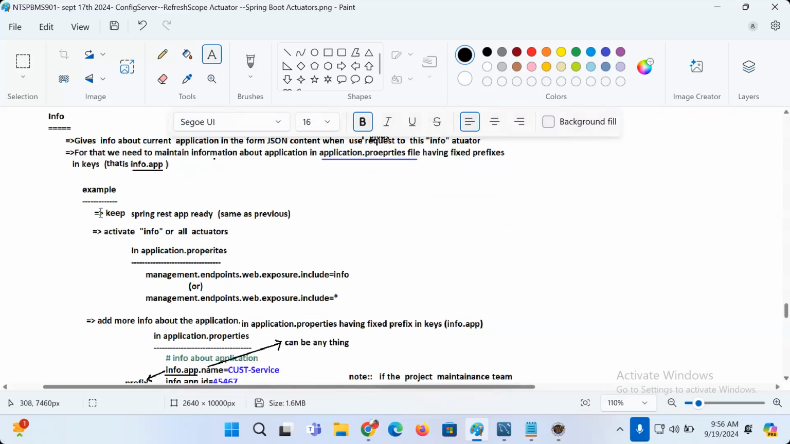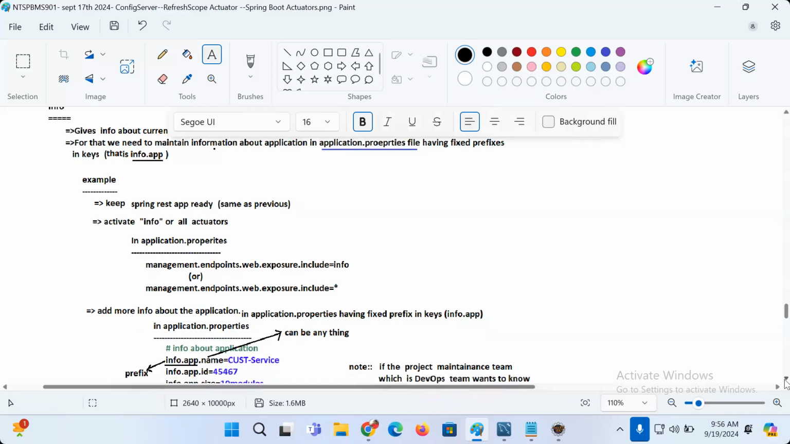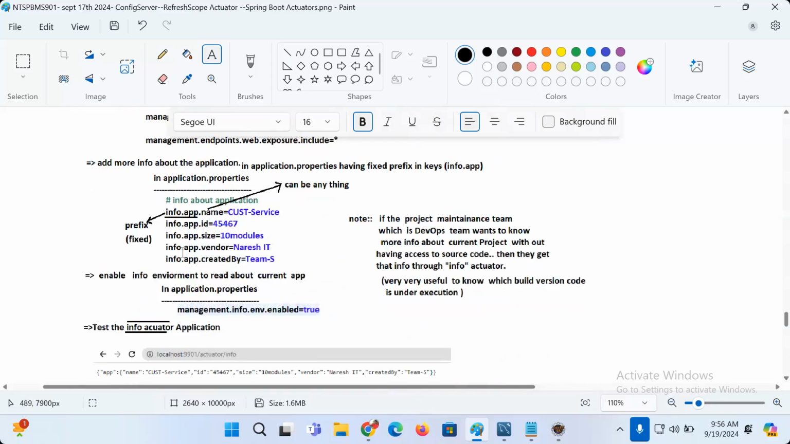Understanding my statement? Keep the Spring REST application ready, same as previous, right? Activate info or all actuators. Tell me next one. Info or star symbol. Then what we should do, guys? We should add some entries about the project. Info.app. No, these are my choice. But this info.app is a fixed one. This info.app is the fixed one.